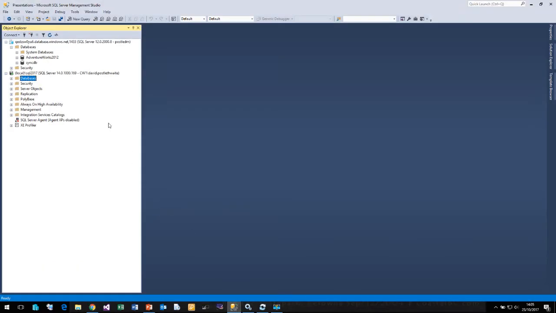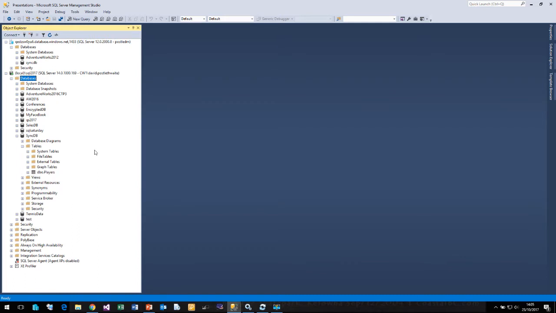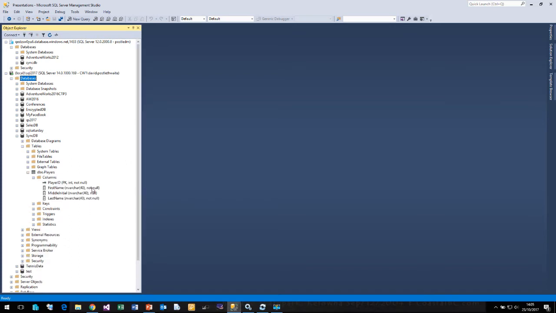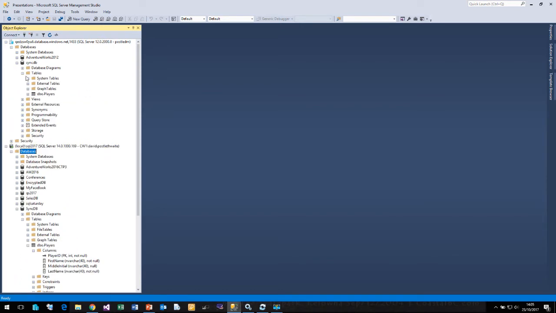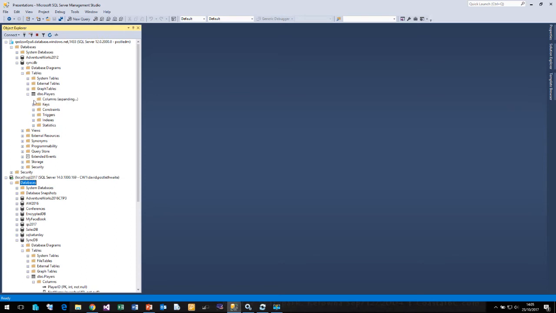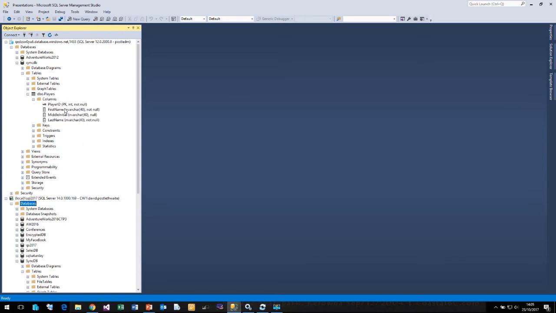I've also created a similar database in my on-premises server called Local SQL 2017, also called SyncDB, but there's no reason why it has to be called that. And I've created one table in there called Players, which is just a very simple table with a first, middle and last name, and it must have a primary key. And similarly up here in my Azure SQL server, I have my sync database and I have exactly the same table with exactly the same columns. Player ID, first name, middle name and last name.